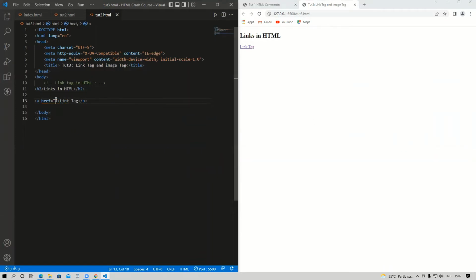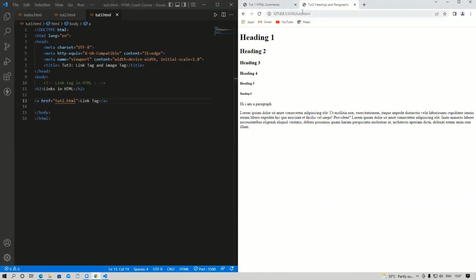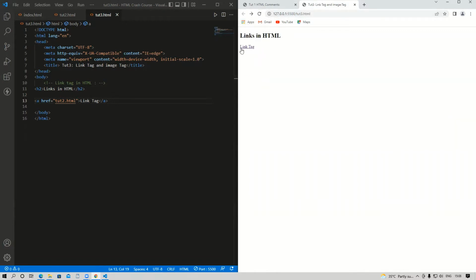Then this is the link tag. Okay, where do you want to go? I want to go to 2.html, meaning from this file I have created a link to see that file. We are in tutorial 3.html. When I click this, it went to tutorial 2.html. Similarly, if you click the back button, then you will be again on the same page. So you can link your HTML files with the a tag.